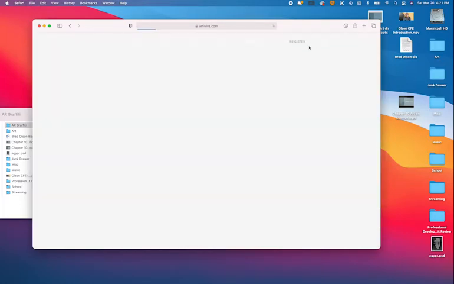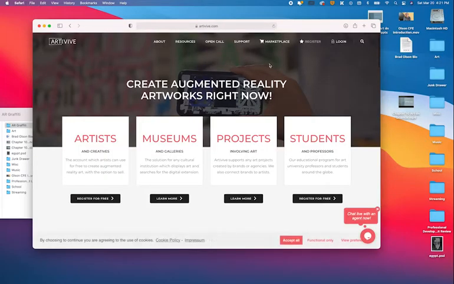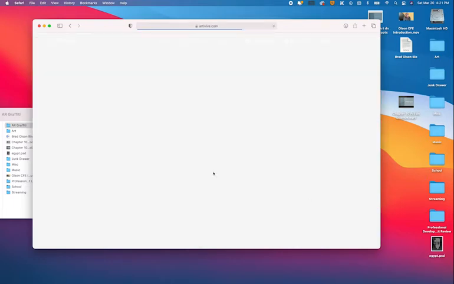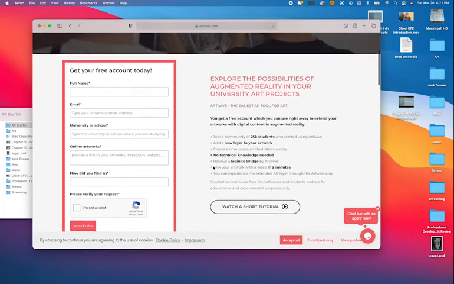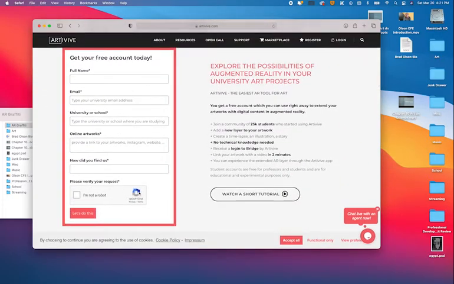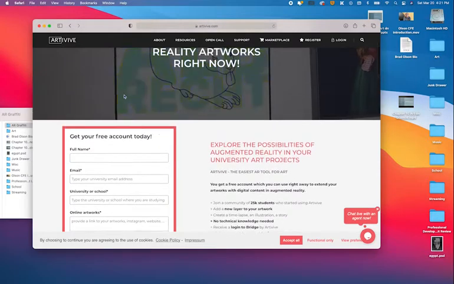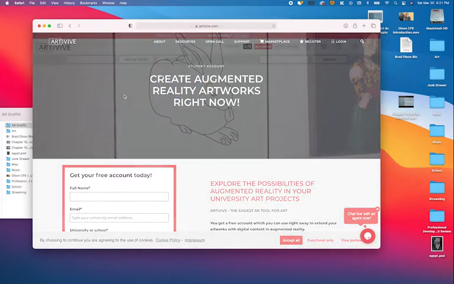So just go ahead and create your own account, just register, and over here on the right, click the one for students. This will mean that it's a free account. You get, I think, 3 free AR artworks that you can create. But just go ahead and enter in all this information. It'll probably send you a link to activate your account, so be sure that you catch that, and then you're good to go.